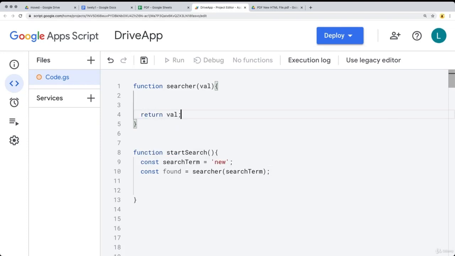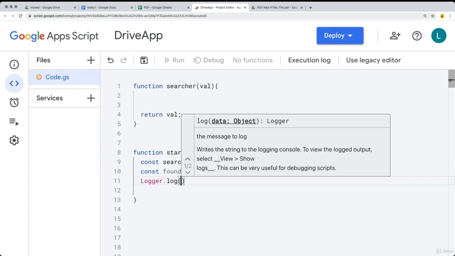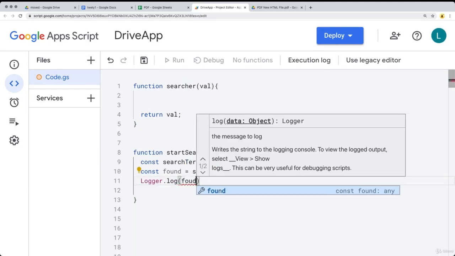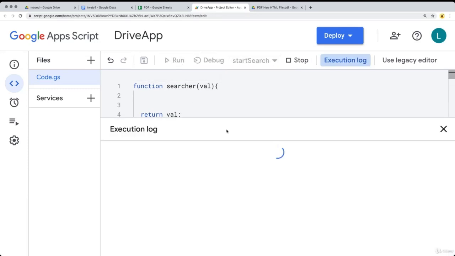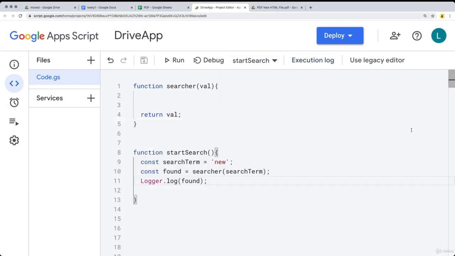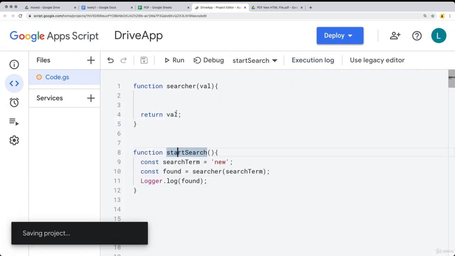And right now we'll just return val back. And we can log out the results of found. So right now it's not going to do a whole lot. We can do the start search, and obviously it's not going to search the drive, but it will run through and it will return back whatever value we're passing into it.